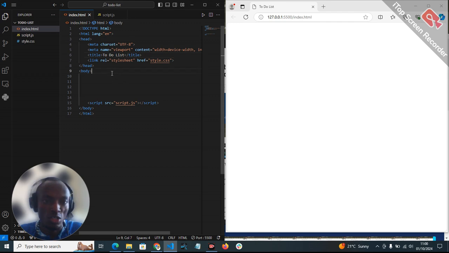On my left I have my VS Code, as you can see, and on my right I have the browser where we're going to see the results of whatever we are creating. To get us started, let's start creating our header. So we'll have our header, where we can call it to-do list.